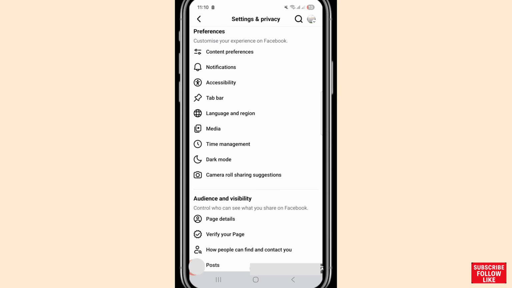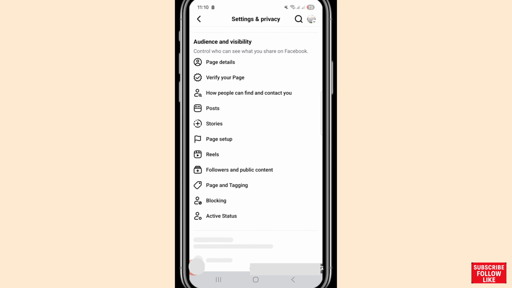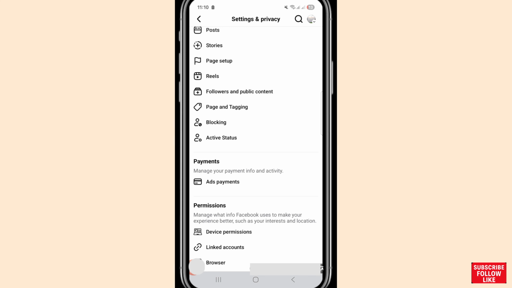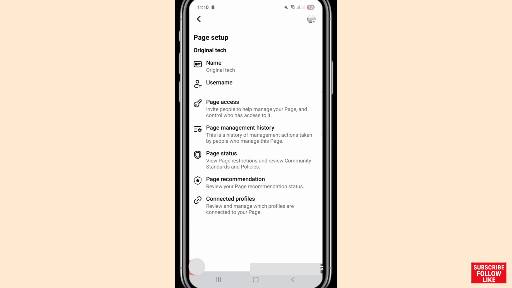Scroll down. You can see Page setup. Choose and open Page setup, click on it. After that you can see my current Facebook page name, original tag. Here I can easily edit, update or change my Facebook page name.